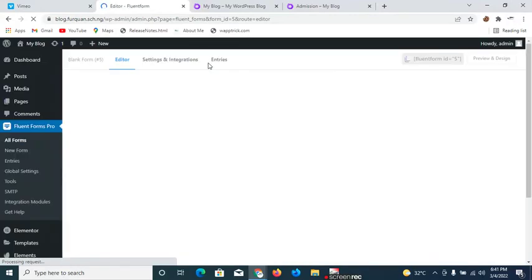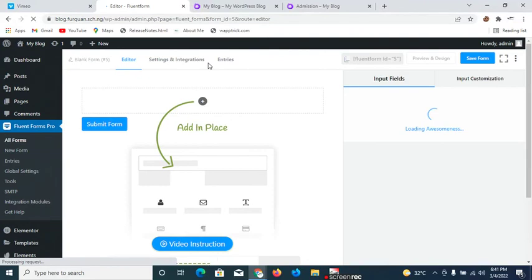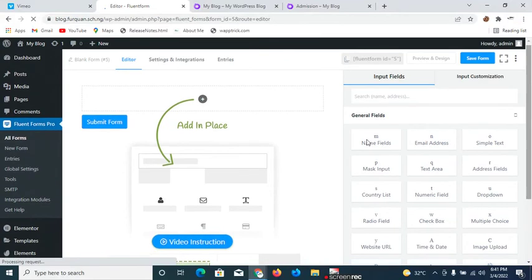Now the page has already loaded, as you can see. They are giving you a video instruction on how to do it, but don't worry about that one. What you just do is this. This page has already loaded. The first thing we're going to do is to need the person's name. As you can see, your name field.